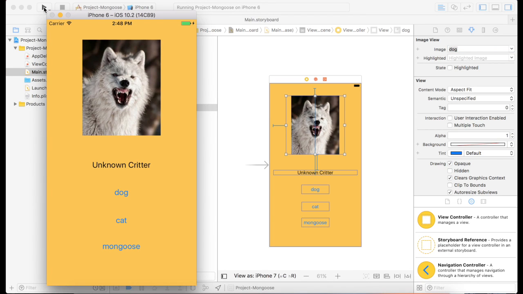And that looks pretty good. The dog is nicely set up in there. The buttons are nicely spaced. The label is under there. Obviously it's not perfect, but it's approximately what we would expect. But the question really is, these constraints were done in portrait mode, and will they work if we go to a landscape mode?